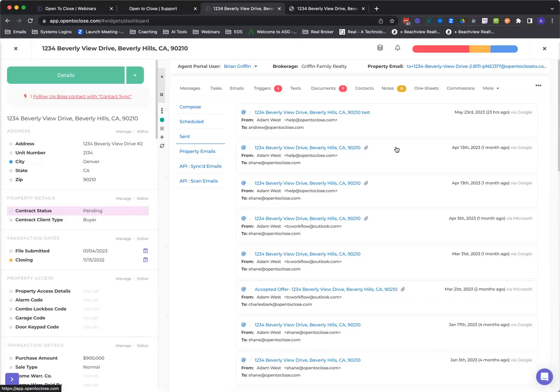Forward to, but yeah, if you're using the APIs, then most people have Google as a tab here and then open to close here. So I would just pop over to my Google and go to my sent emails and go ahead and resend it or forward it or whatever.